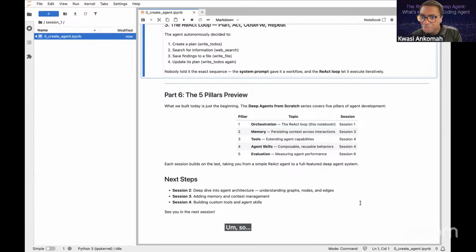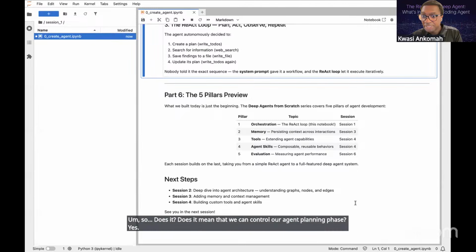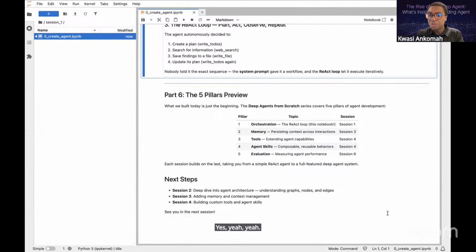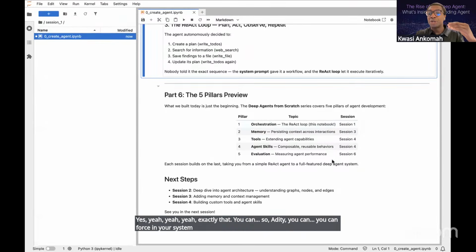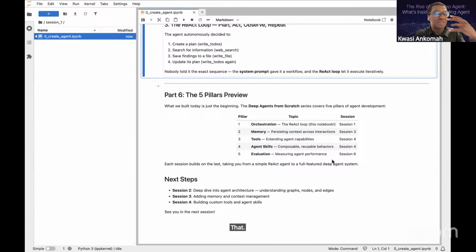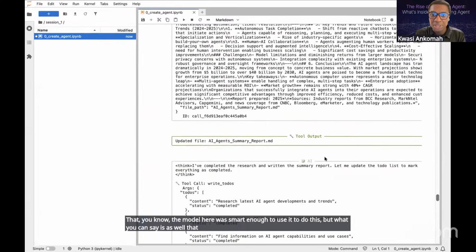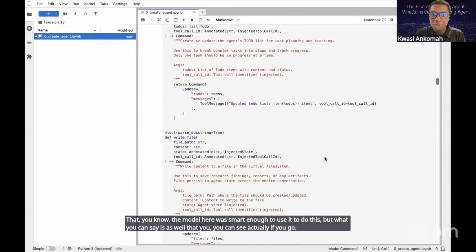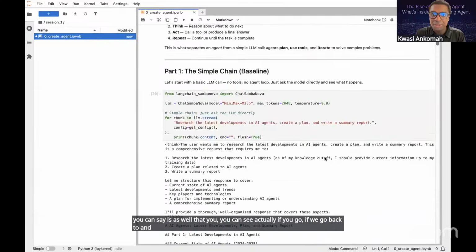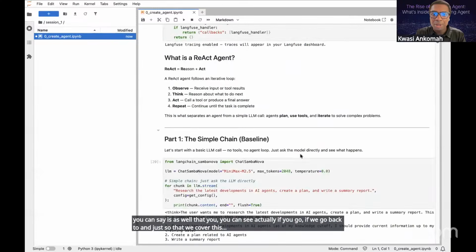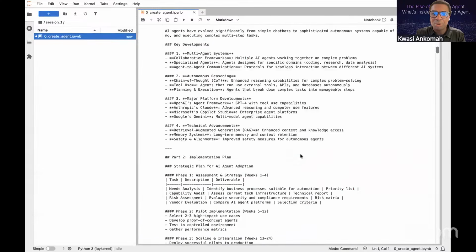Does it mean that we can control our agent's planning phase? Yes, exactly that. You can, so Aditi, force in your system prompt that the model use its to-do list. The model here was smart enough to use it on its own, but if we go back, we can cover the system prompt.